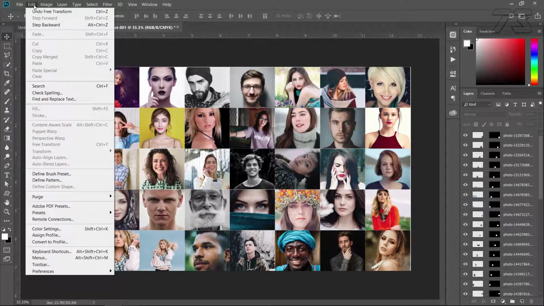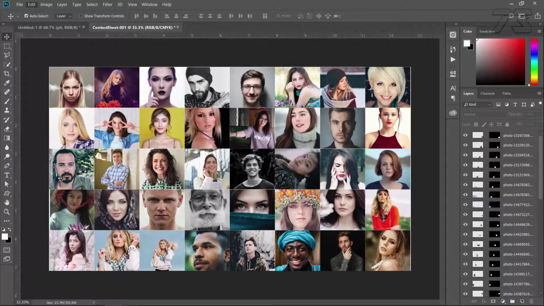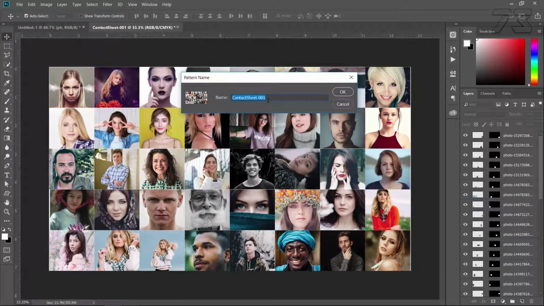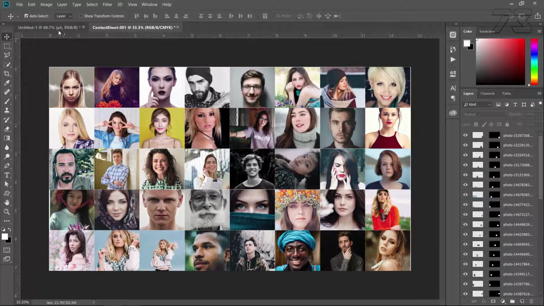Go to Edit and Define Pattern. Give a name to your pattern. Then click on OK. Open back your document.